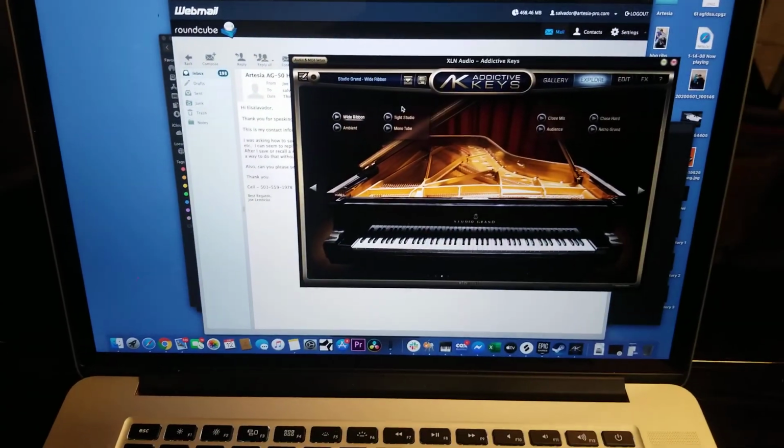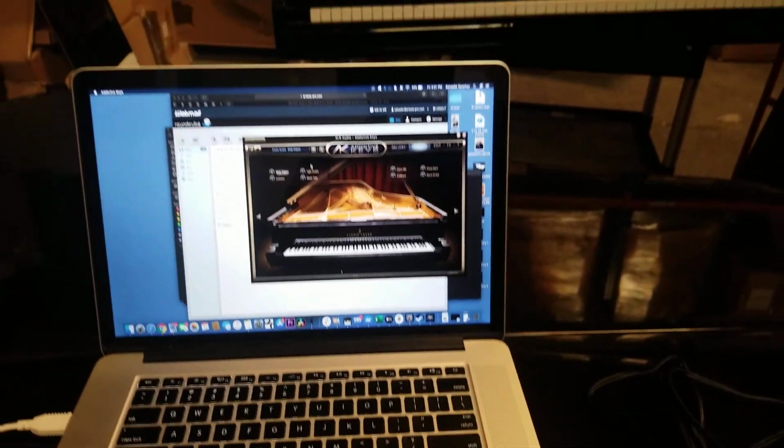And that's how you connect your Artesia Ag-50 Piano to your laptop.